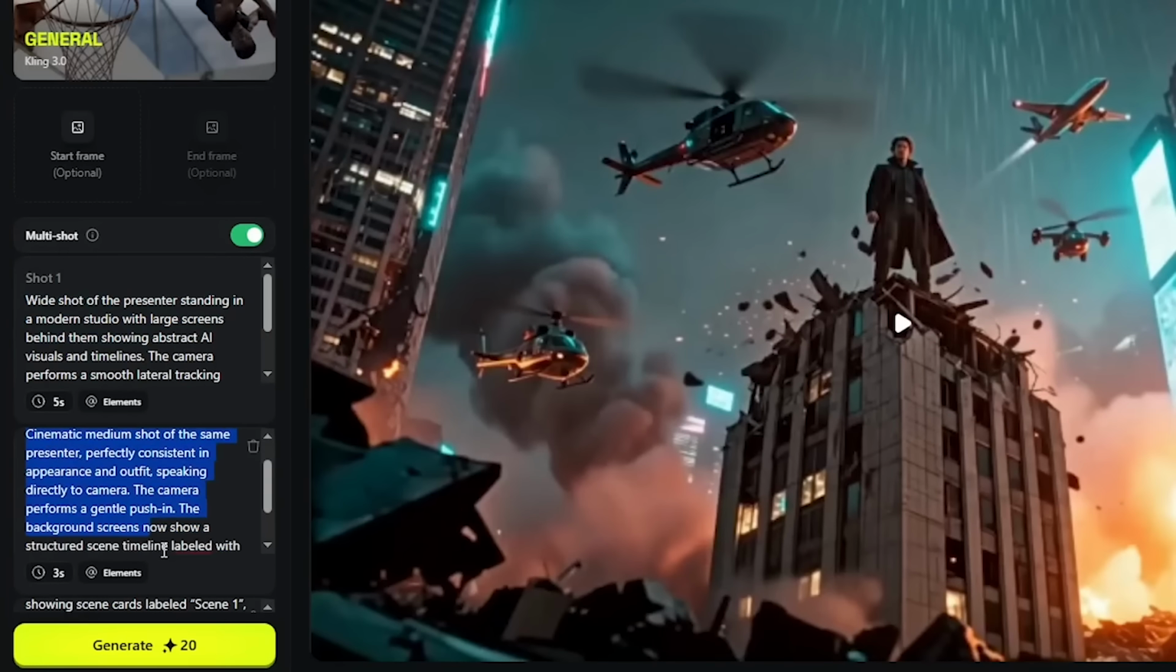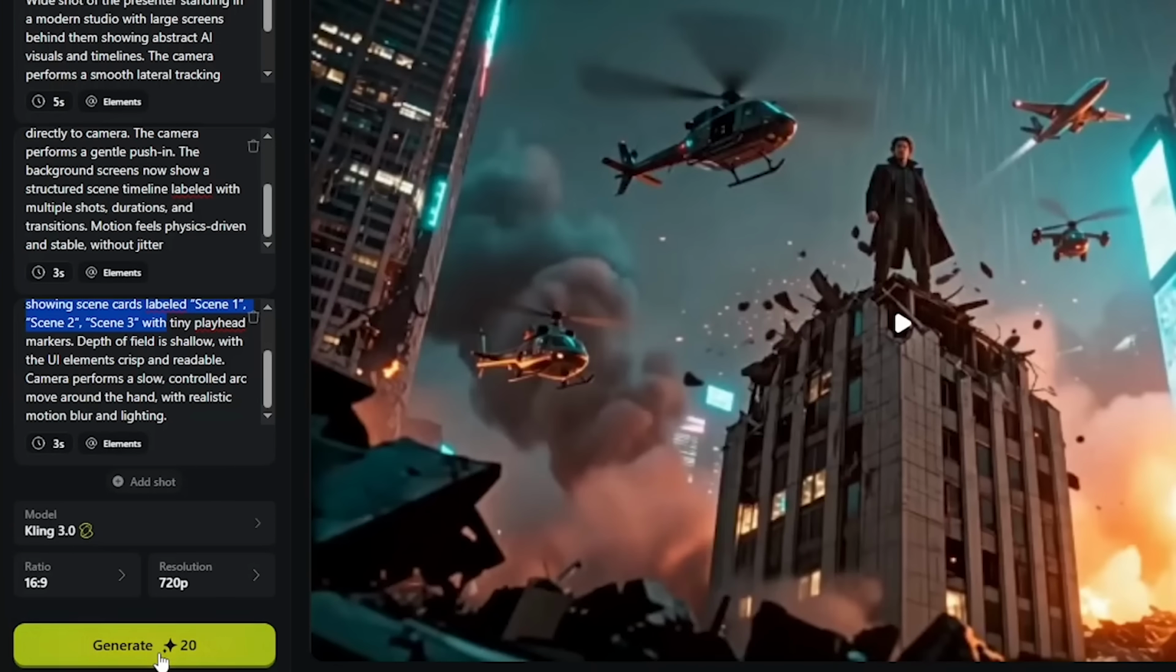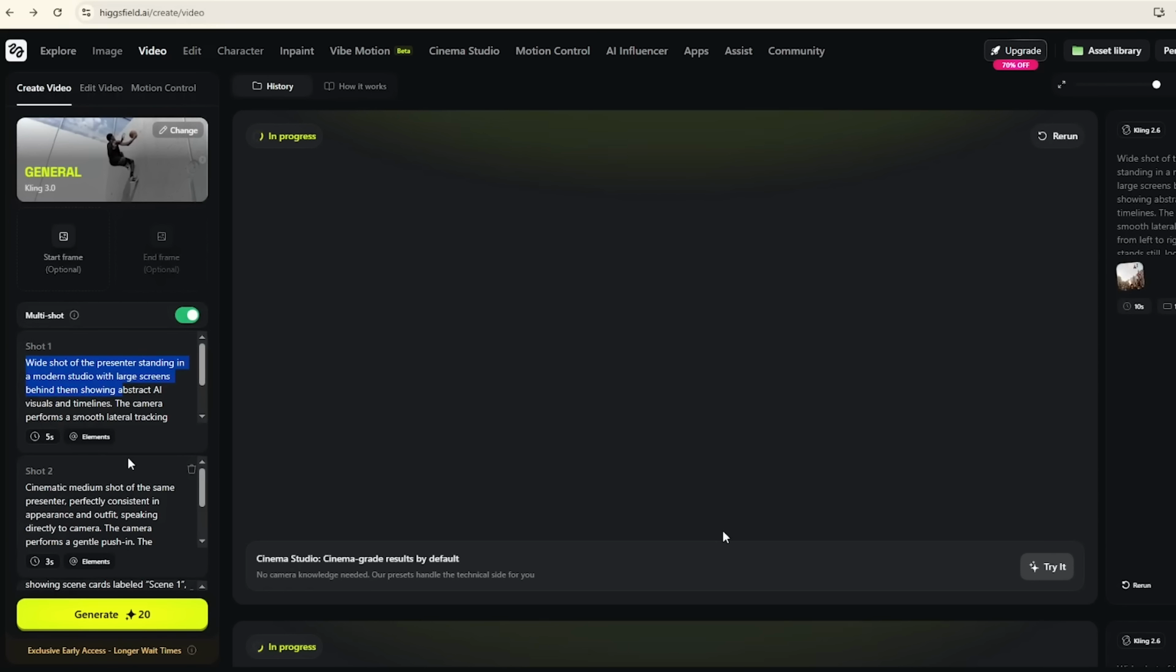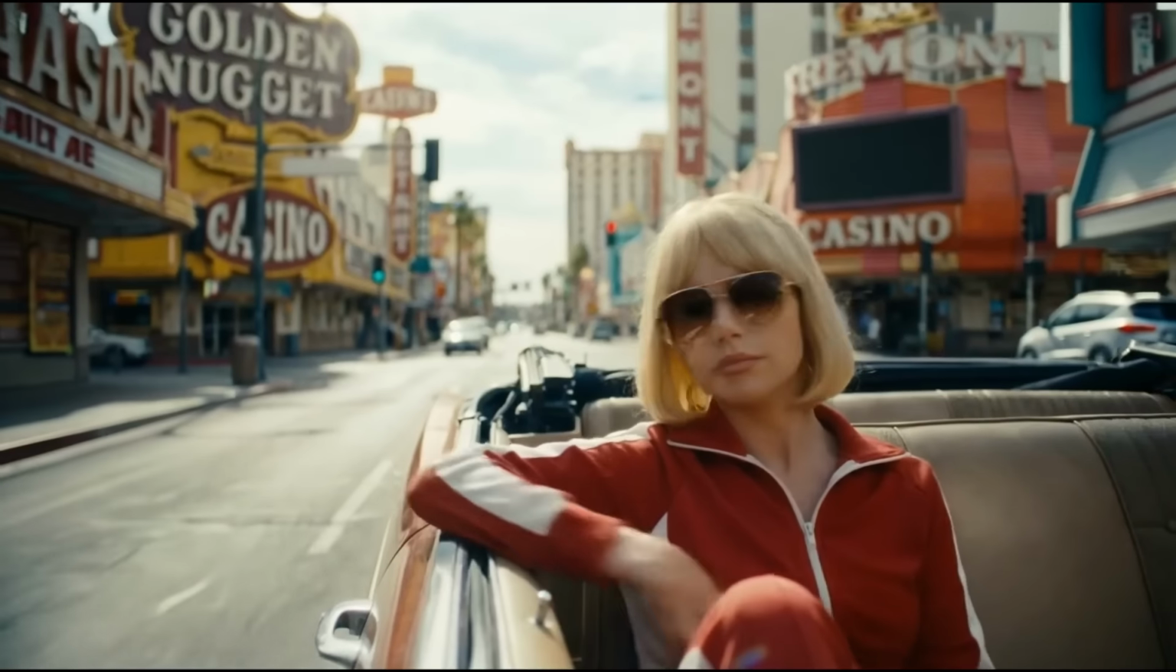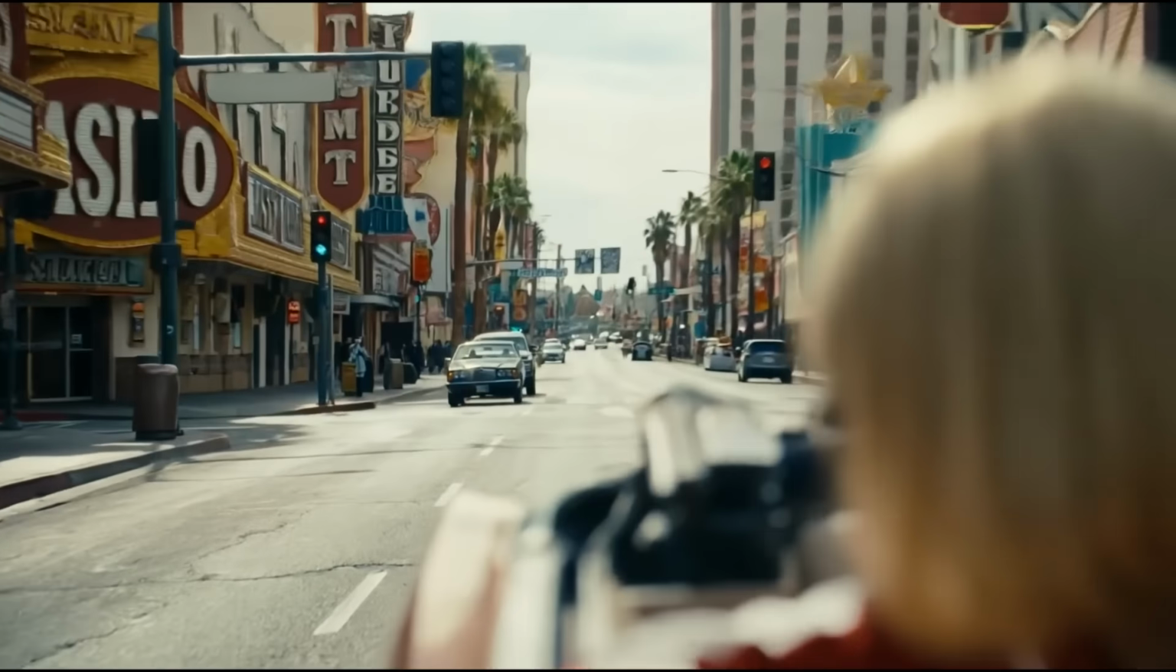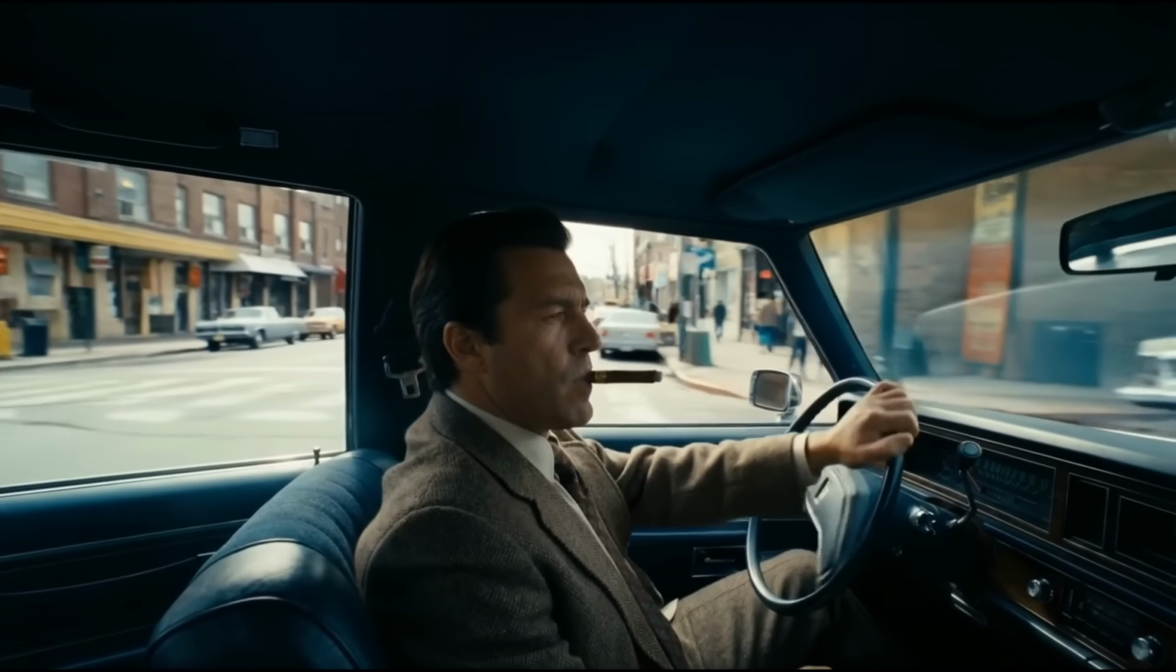Once the prompt, scenes, and settings look good, click Generate. Depending on the load, Kling 3.0 usually takes a short time to render a 3 to 15 second clip. But remember, it's generating multiple scenes, consistent elements, and synchronized motion and audio in one pass.